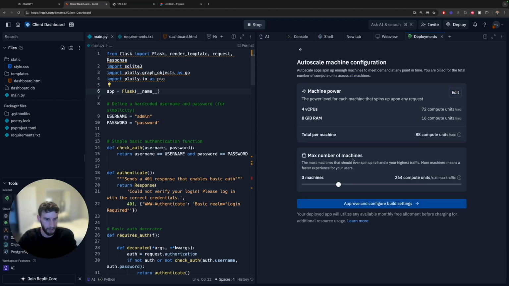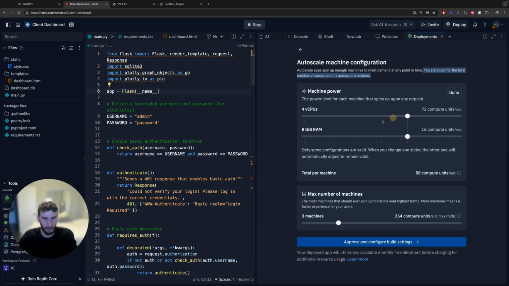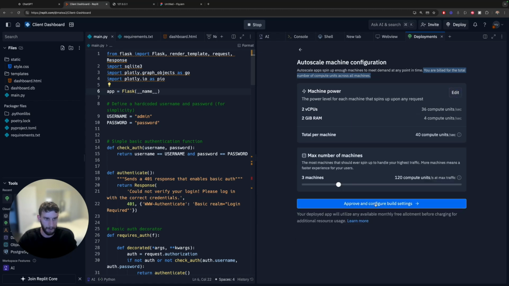Max number of machines. The most machines that should ever spin up to handle your highest traffic. More machines means a faster experience. Let's go with 3. And again, the billing for this can be modified. You know what? I definitely don't need this much, so let me go for 2. Let me go for 2 gigs of RAM there as well. Okay, let's go.